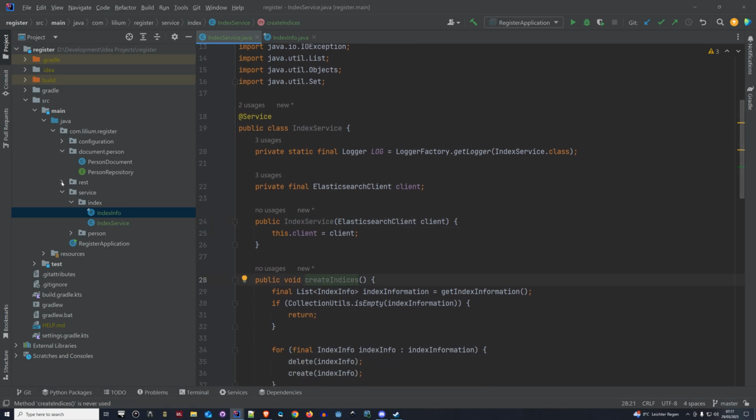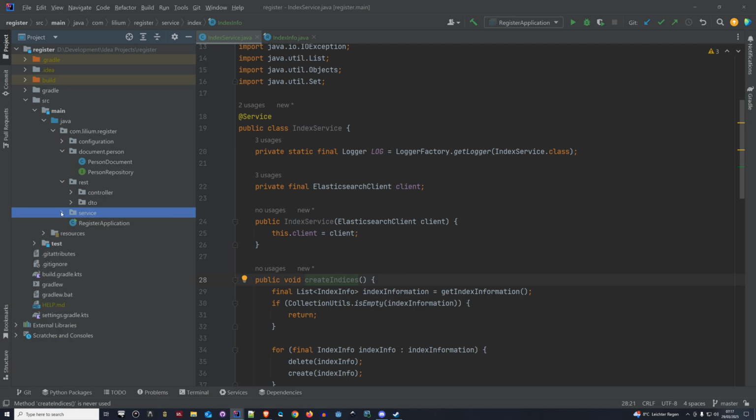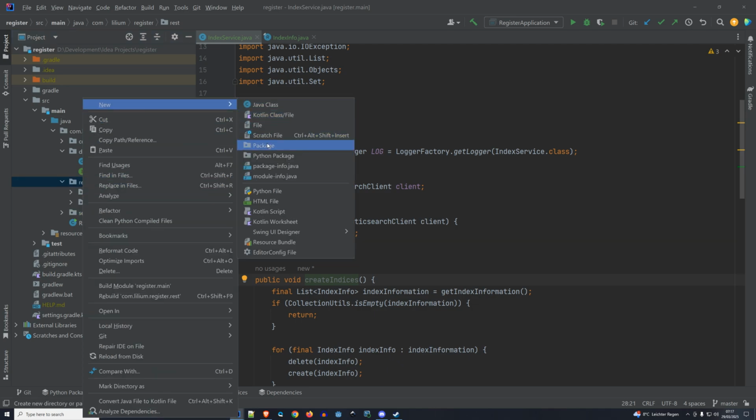For this reason, we're going to go to our REST package. Here you can see we have controller, DTO, but these are all person related. So we're going to create a new package here.